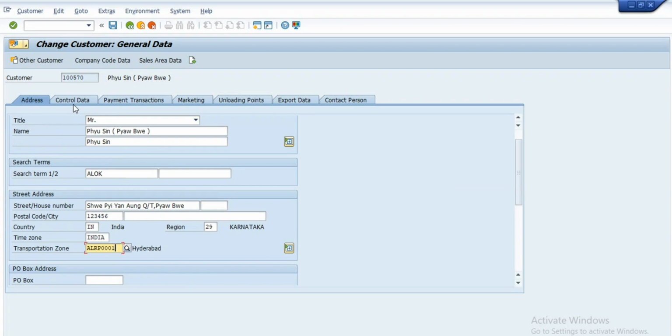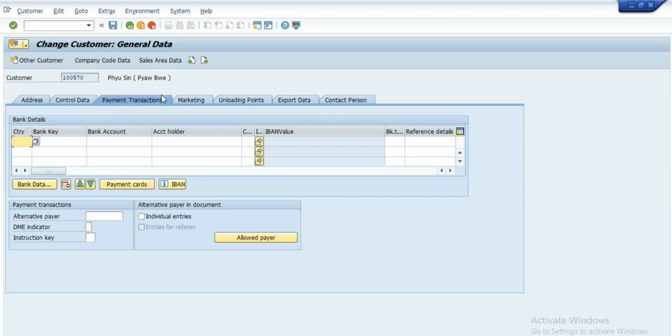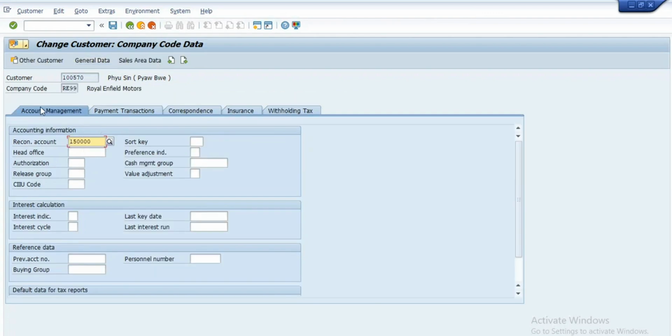In the control data we need to maintain the vendor. If you're doing any third party process, we need to maintain the vendor for that in the customer master. And this is the main part we need to maintain. After that we need to go for company code data. In company code data, for a particular customer we need to assign the reconciliation account.